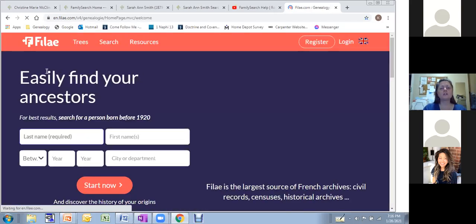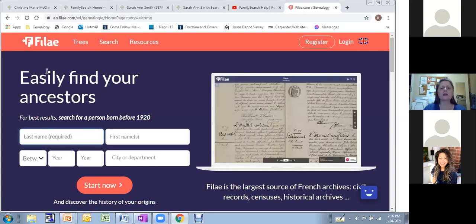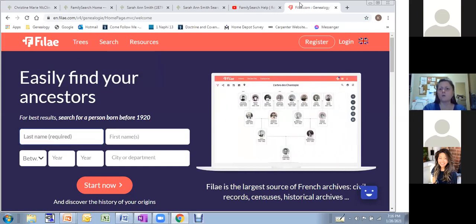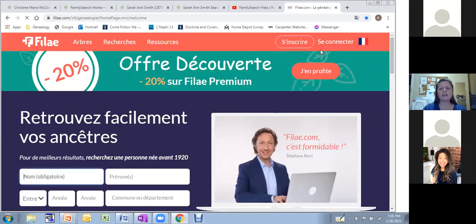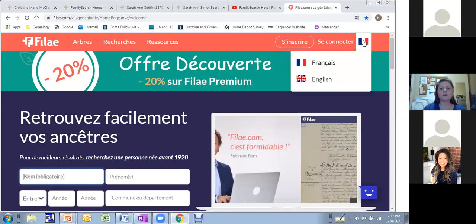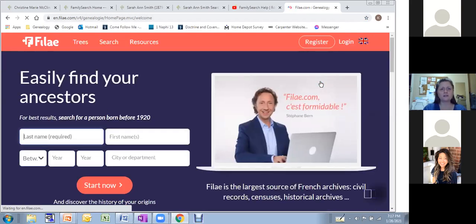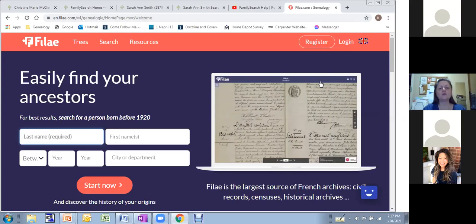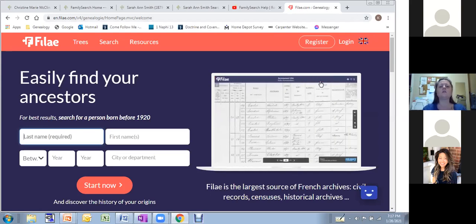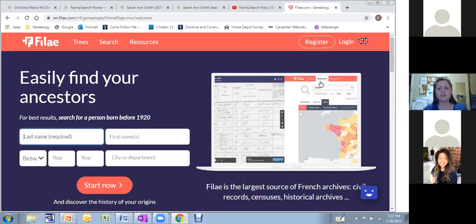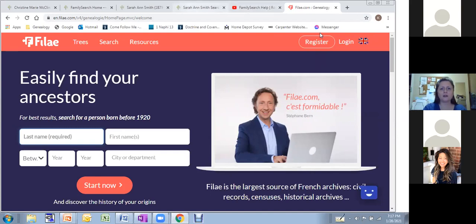Filae is now the world's largest online resource for accessing French official records, so records from France. When you sign in, it may initially be in French. This is what it will look like, and the French flag will show at the top right corner. Just click on the French flag and select English. Everything on their site has been translated into English. So even though your ancestry may be French and you may think, oh my goodness, I don't speak French, this is a valuable tool because all of the records have been translated into English already. So that's a wonderful help there.